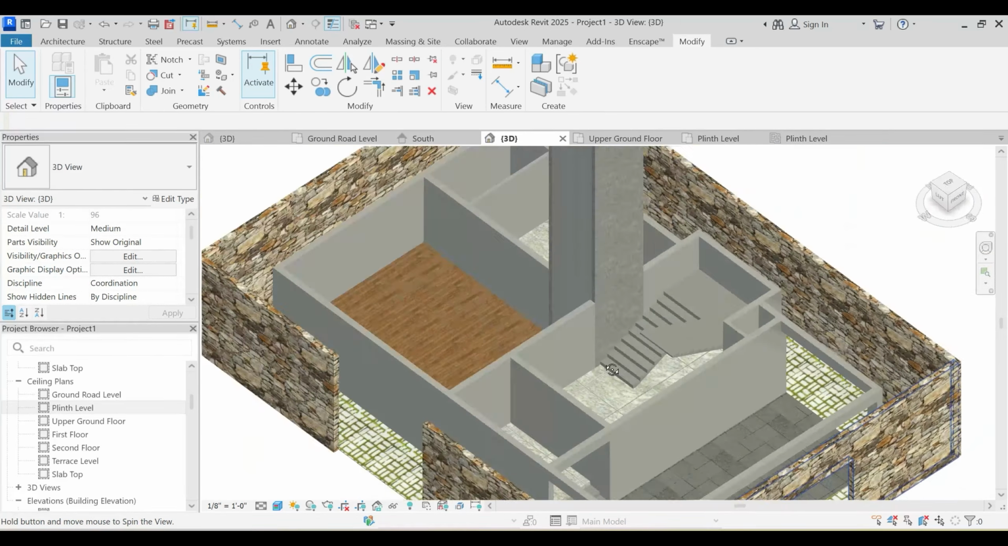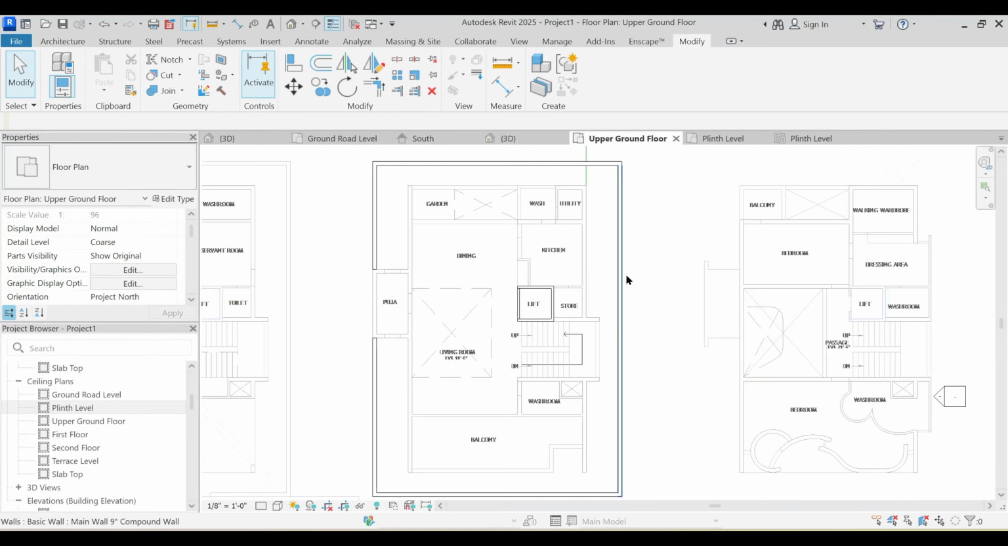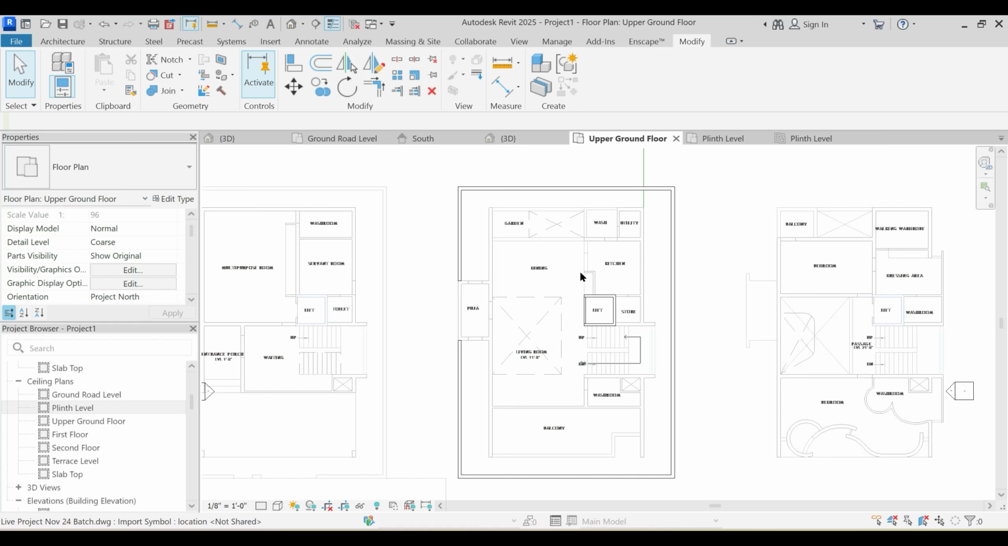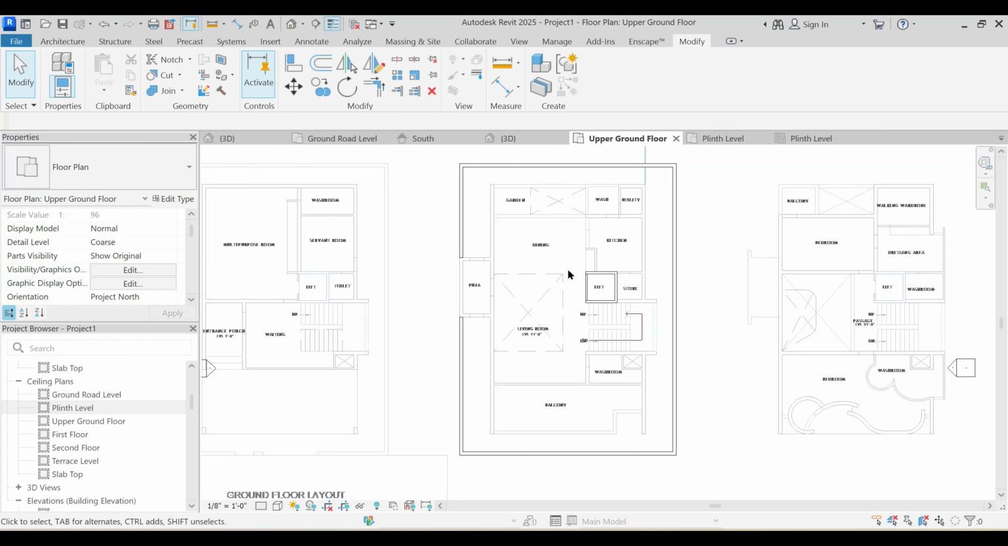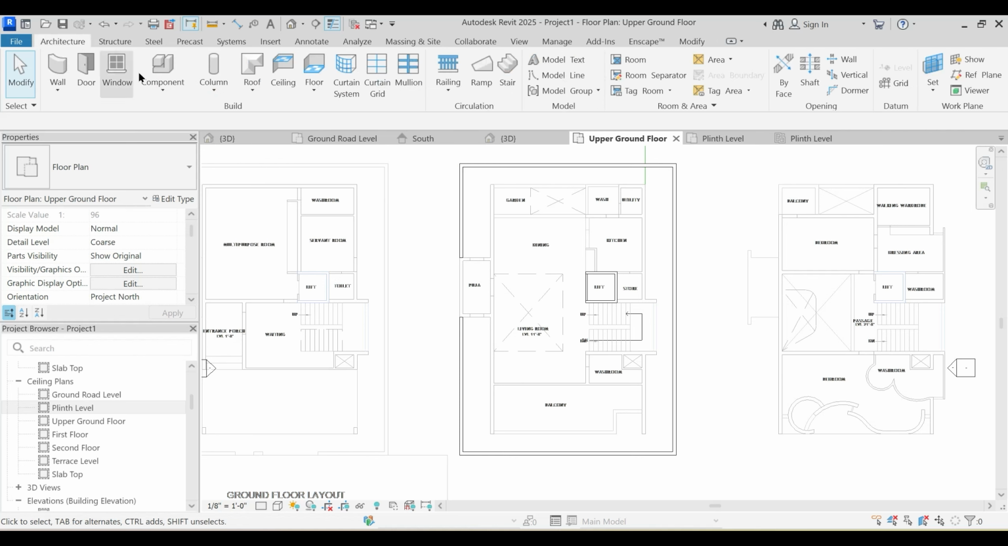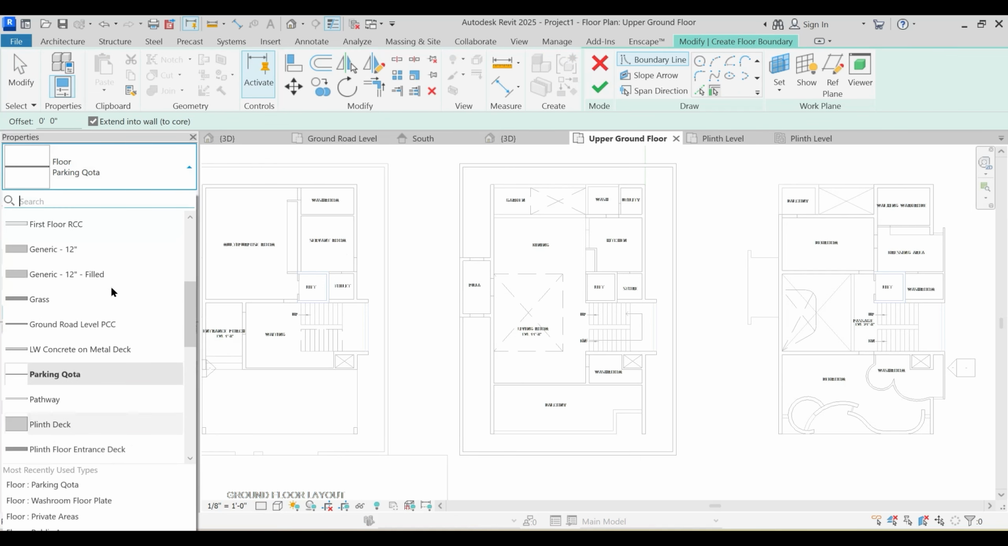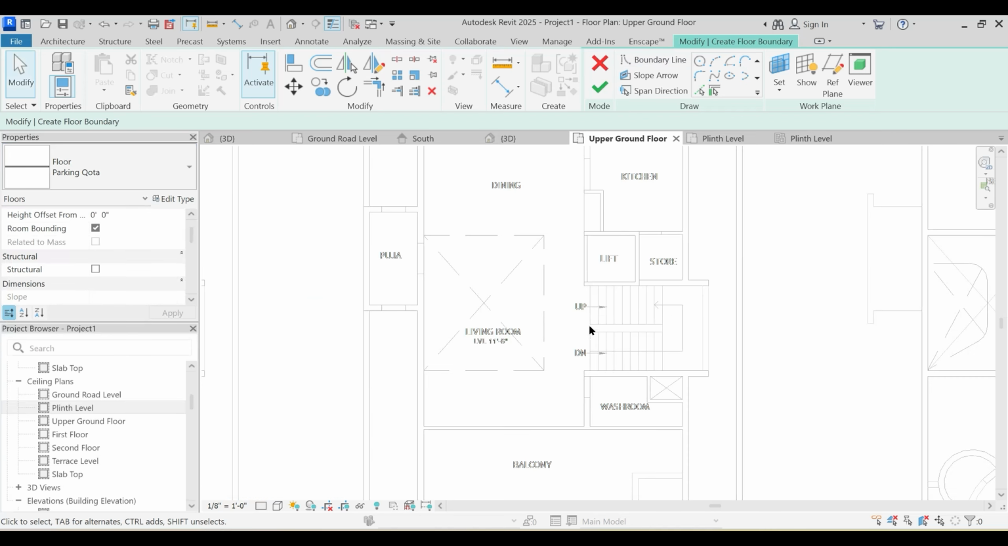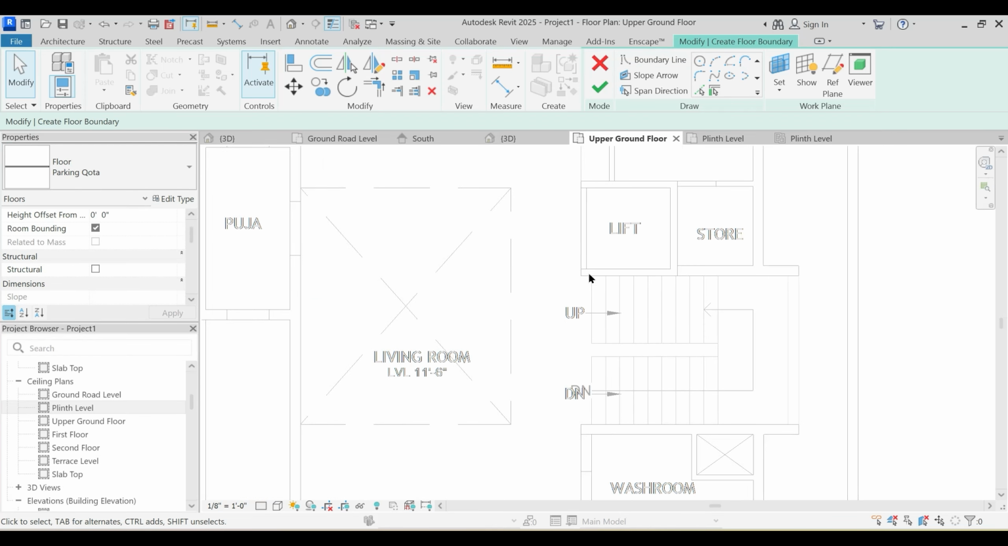Yes, okay, perfect. So now let's go to upper ground floor and create the required floor plates for this particular designated level. So just say architecture and floor architecture. And also, yes, one thing I forgot. Also, there will be a beam over here.